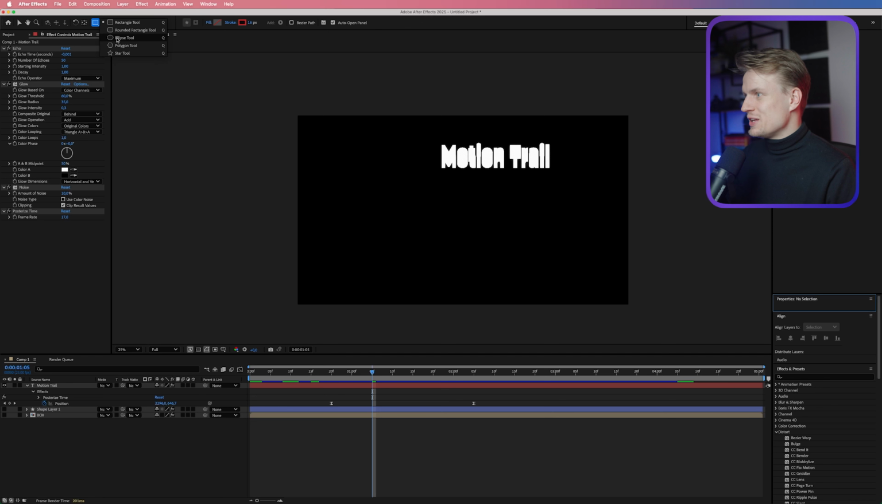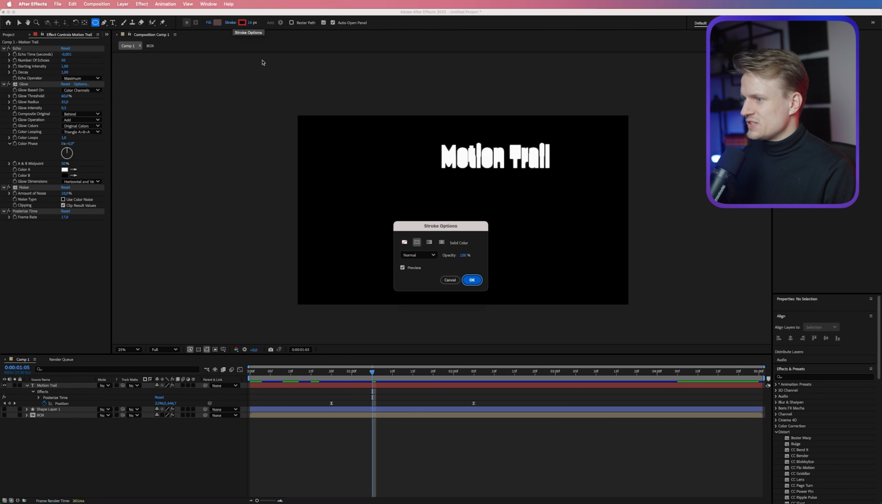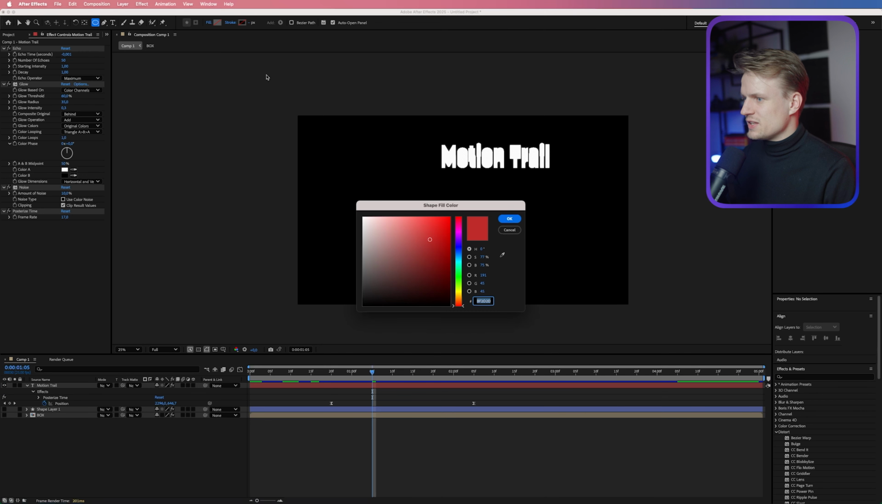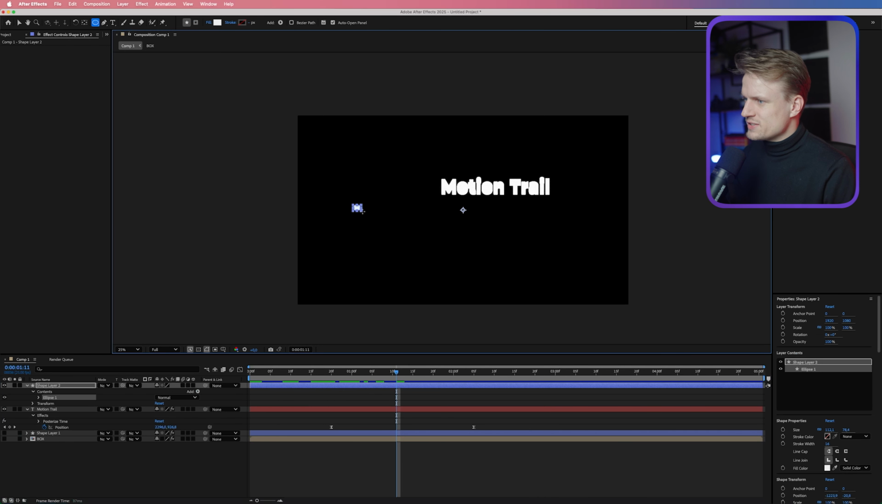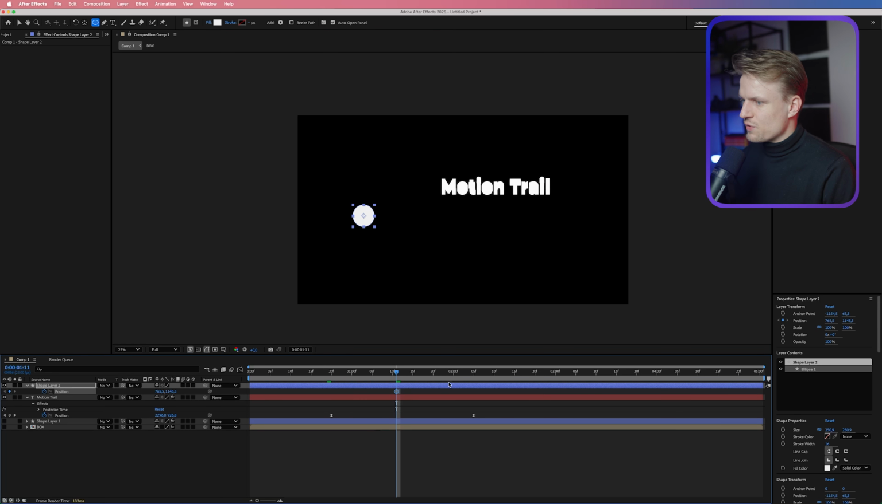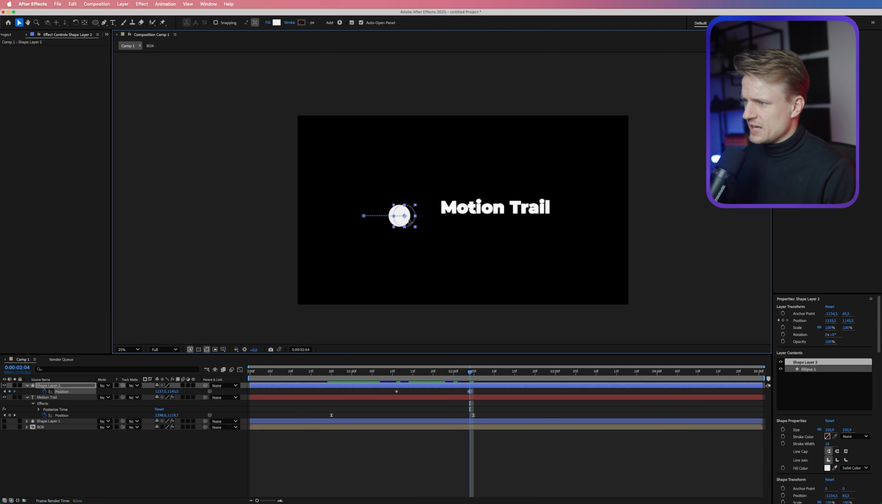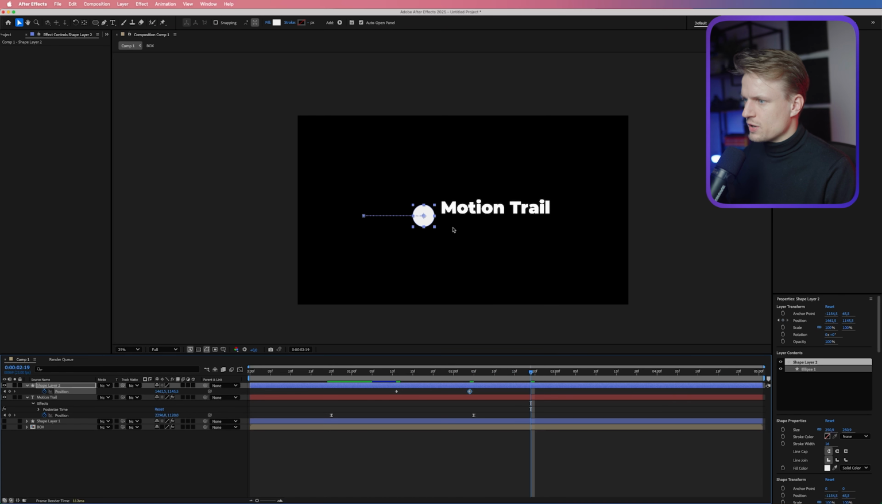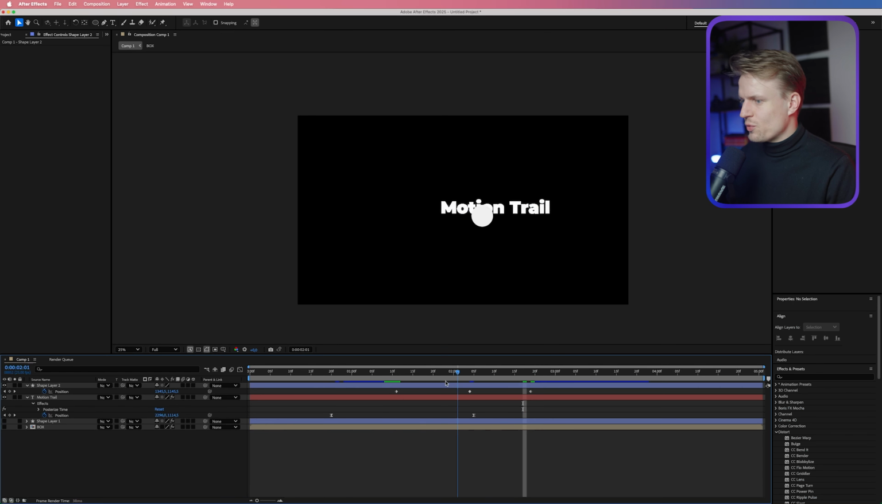Now I'm going to just show you this one more time, and now with the ellipse. So let's say we select an ellipse. Let's set this stroke to none, and let's set the fill to like off-whitish, something like this. Let's draw it by just holding shift. Cool. Press P for position, set a keyframe. And we're going to go a bit further and move it a bit, go a bit further and move it a bit. So we have 3 keyframes.